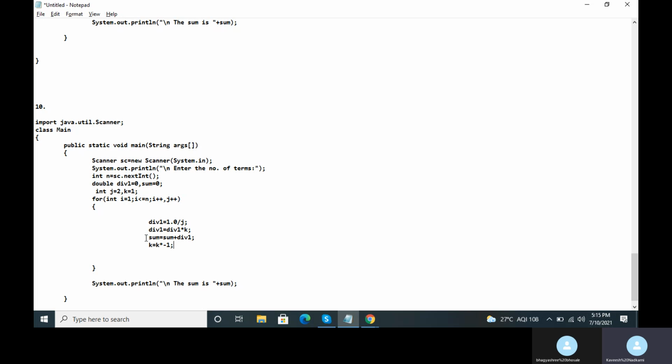Now for the second term you have 1/3. 1/3 into k. Means 1/3 into -1 makes it -1/3. So sum equal to sum plus div1 will make it sum equal to, because div1 in sign is negative now, no? So plus and minus makes it minus. So automatically 1/3 is getting subtracted from the current value of sum.